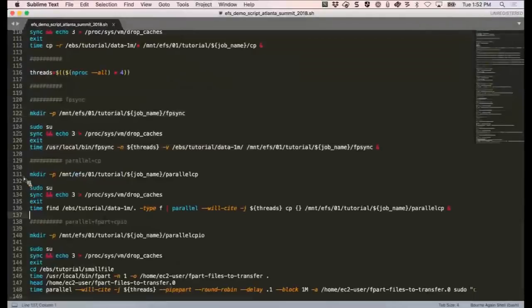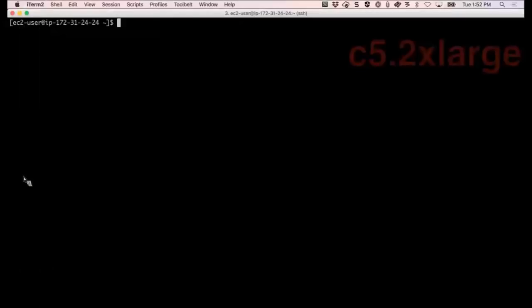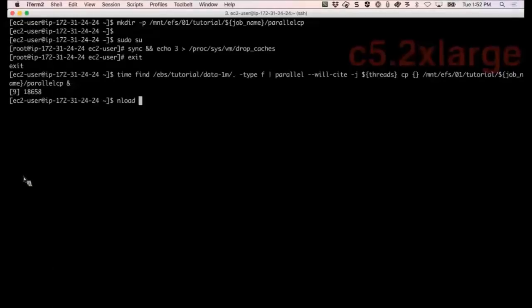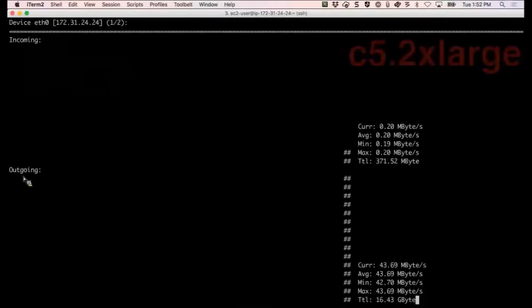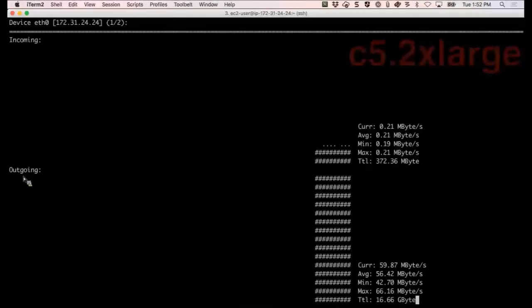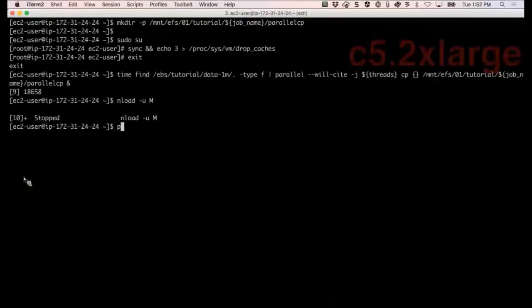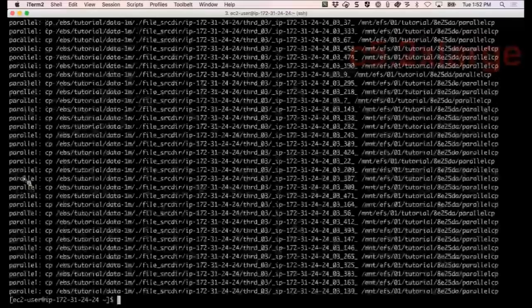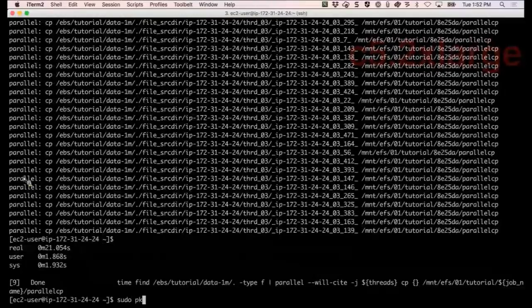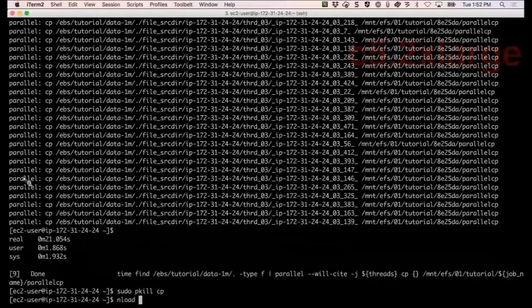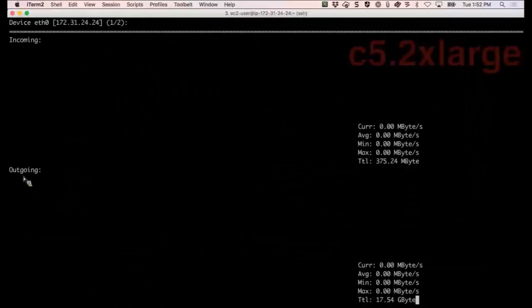Now let's use GNU parallel and cp. In this example, we're just using GNU parallel with standard cp. We're managing the threads ourselves. So we're getting much better throughput than even fpsync. Now we're getting maybe 60, 70 megabytes per second throughput. So very good throughput. This is where it gets even harder to kill, so we've got to kill that. Let's make sure everything looks good.